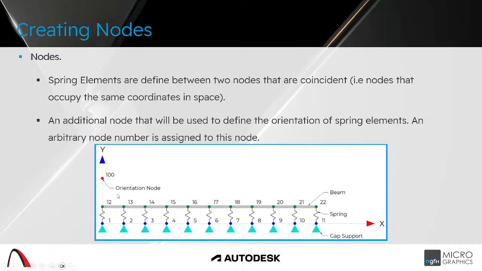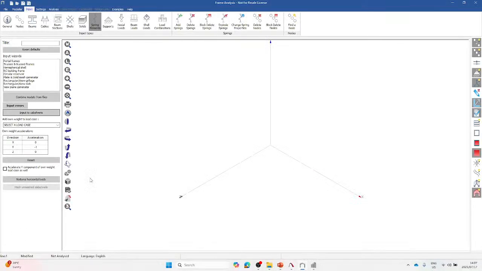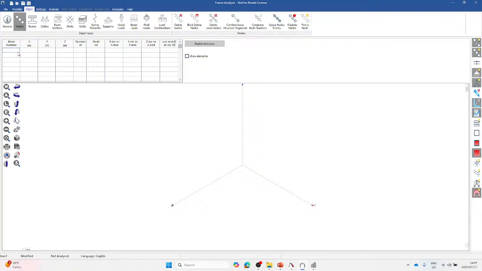And then lastly will be an additional node, which is your orientation node, which is that one there in this picture, node 100. It is an additional node that will be used to define the orientation of your spring elements. And without wasting any time, I am going to open Frame Analysis so that we can simply start modeling. So the first thing, like I mentioned, we will start creating nodes.